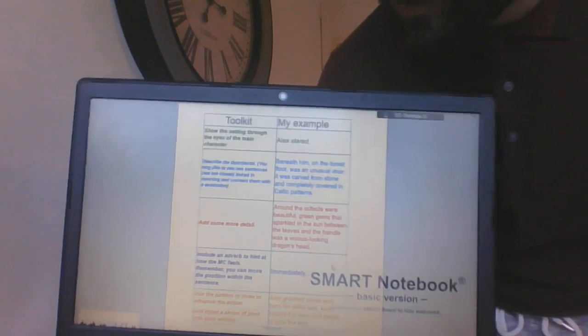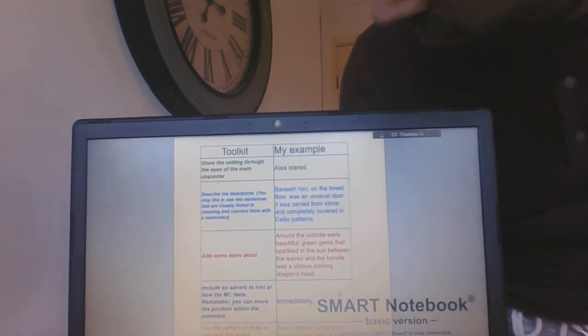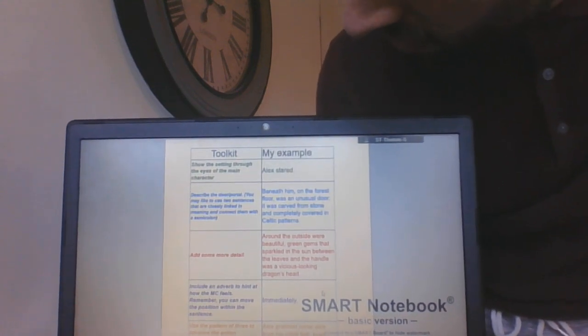You'll also find on Purple Mash will be a toolkit for your paragraph. So I've had a go at breaking down my paragraph into those parts for you to see with examples. You might not be able to see it very clearly. I'm sorry I can't share the screen on this laptop. However, the first one there will be showing the setting through your character's eyes. So I've begun that with Alex stared.